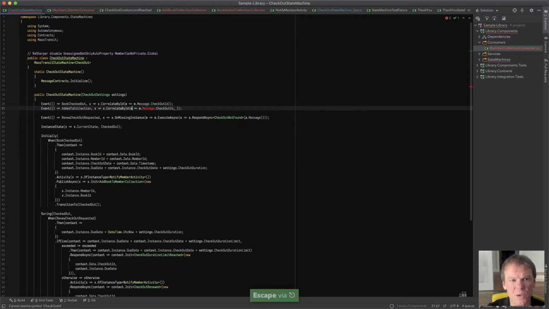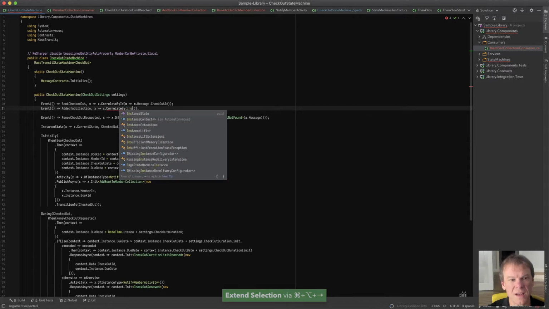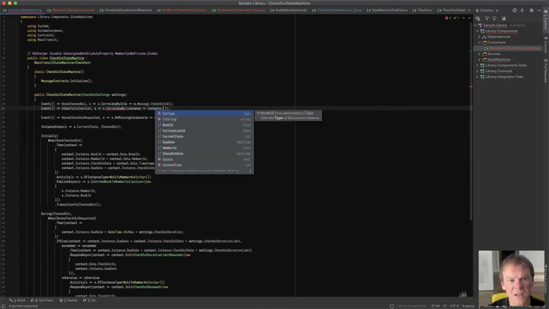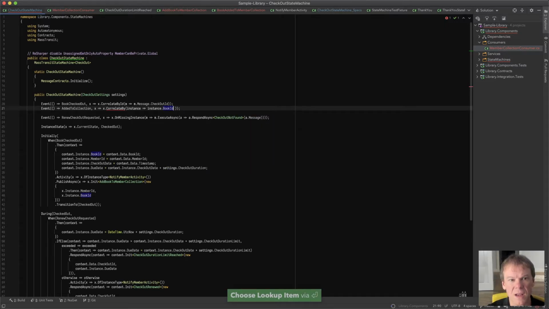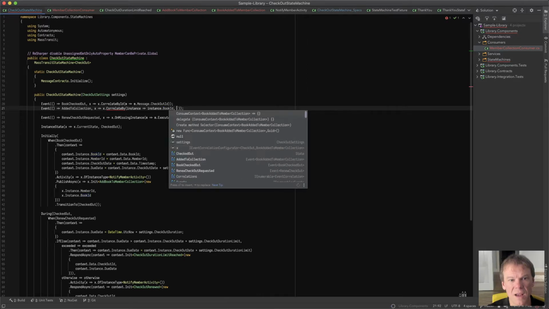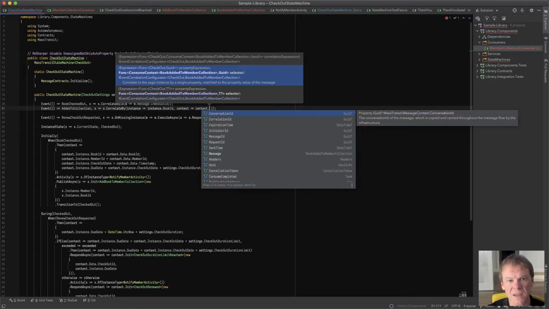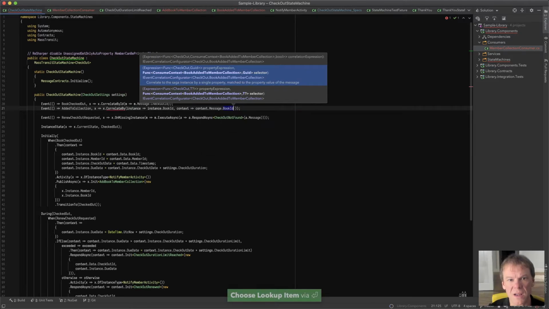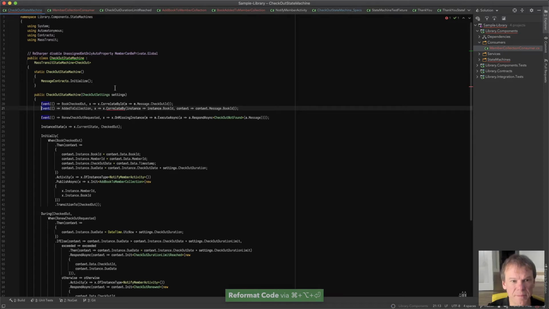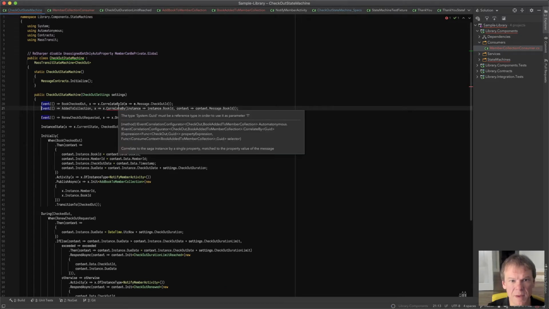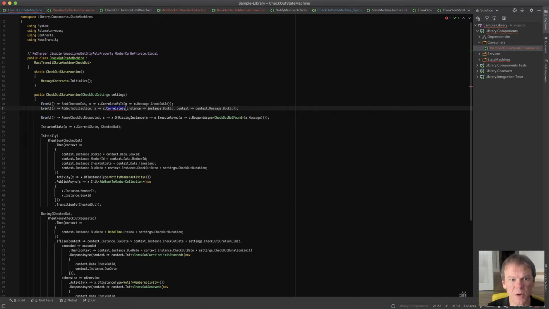So because this message is correlated by something else, I think I have to do two different types here. I think I have to say instance dot book ID. And then context dot message dot book ID. Maybe. GUID must be a reference type to use it as parameter T. Boy, that doesn't sound right. Does that work? Yes. Hey, there, that works.